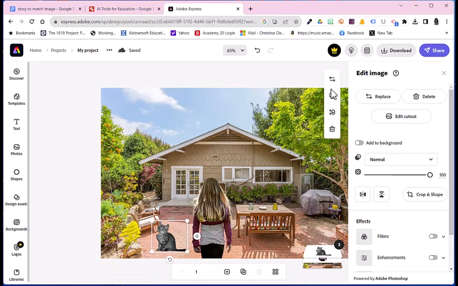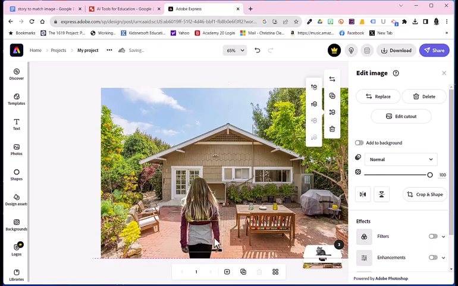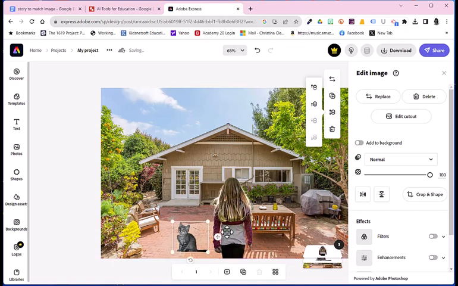There's also this option to duplicate if you want and to layer order. So for example, see how the cat is in front of the girl? You can come up here and choose down. Now the cat is behind her. Just a little tip if you wanted to layer these. So you just want to come in and really play.